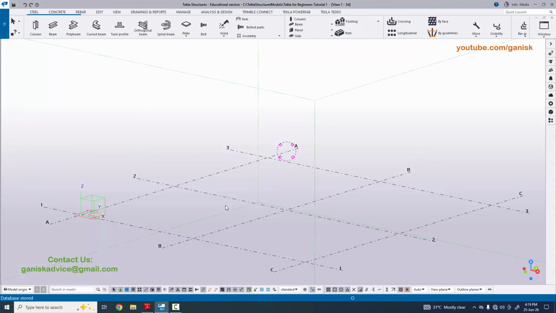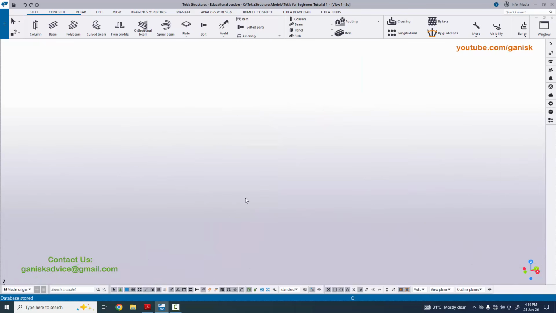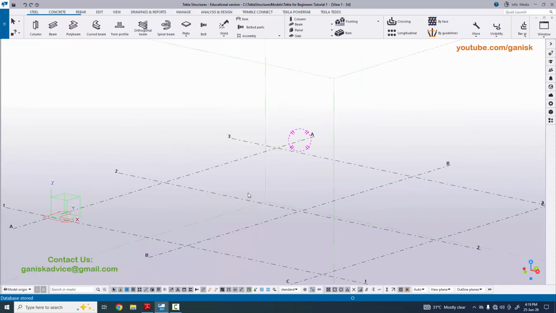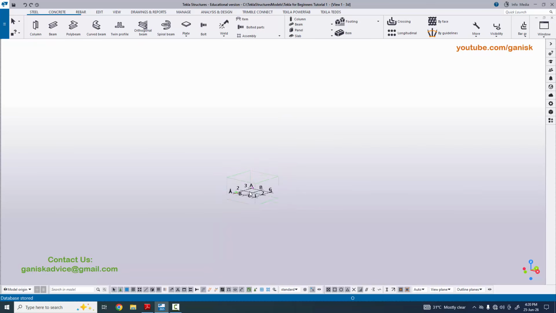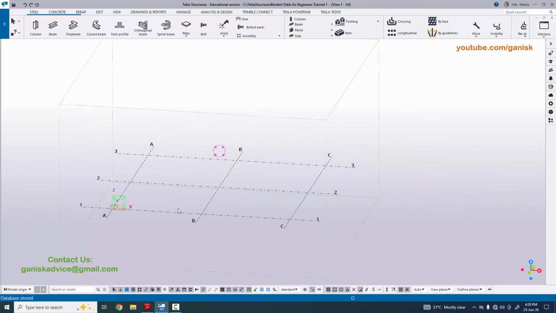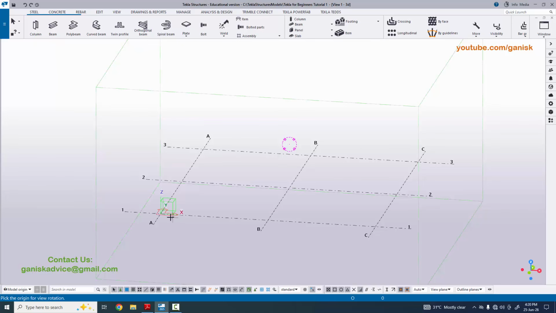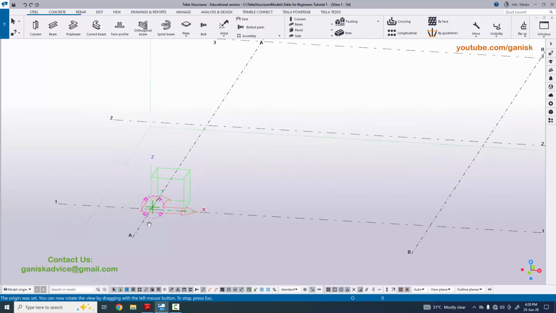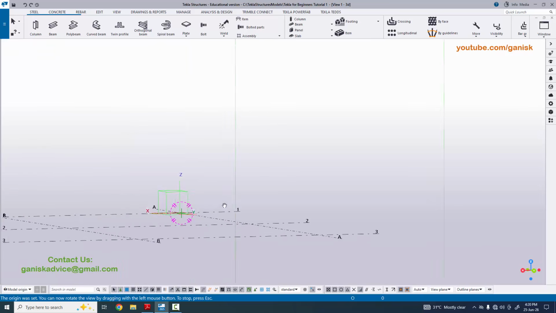Use the scroll button: zoom in for forward wheel rotation and zoom out for backward wheel rotation of the mouse like this. If you want to rotate about a particular point, use the option Control R and pick the rotation point here, and you can rotate about this particular point like this.